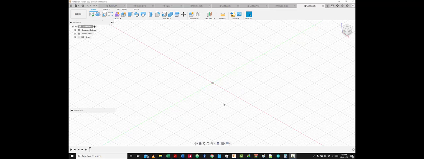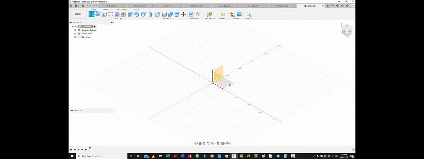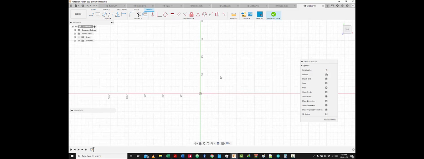Let us now model the stainless steel tripod. I'll begin by clicking on the Create Sketch, followed by selecting the top plane. After that, I will draw a triangle. My goal is to have the triangle to be of 3 equal sides. So I'll draw a triangle like this.